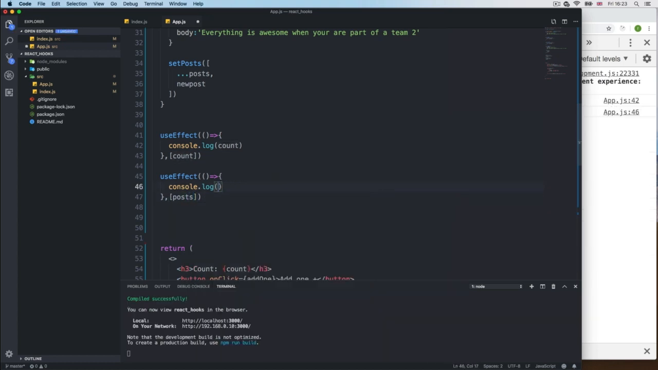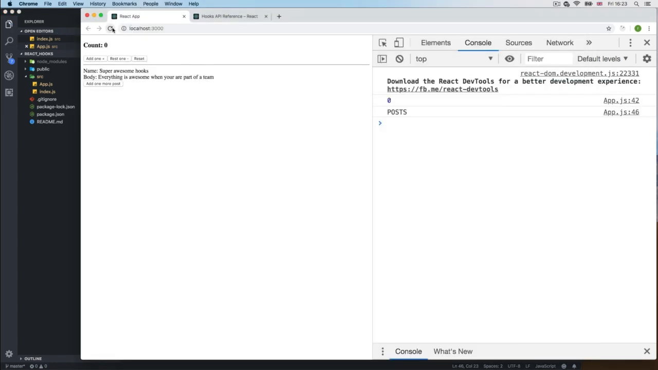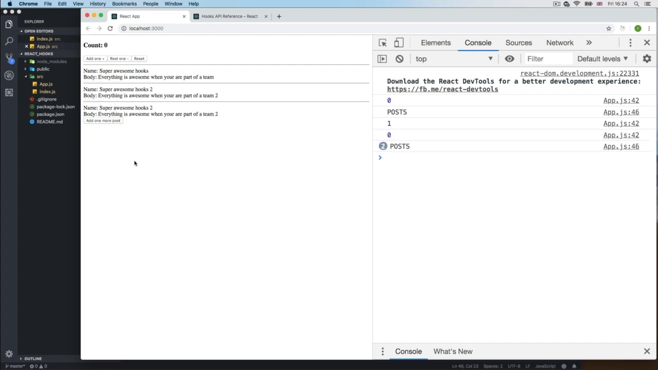So instead of this one, I'm gonna say post. All right. So I'm gonna reload the application, and of course we get the initial state of the account, so we get triggered, and the initial state of post, so we get triggered. So if I do add one, that's gonna trigger for the count. And if I do one more posts, we're gonna get trigger for posts.